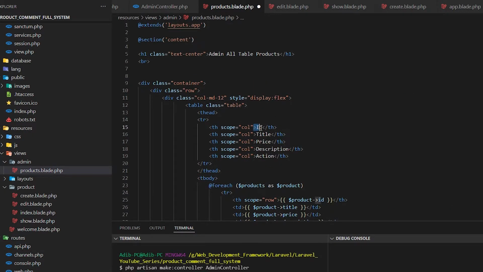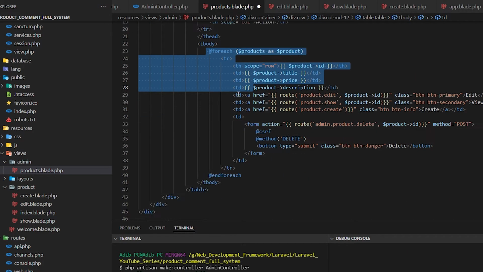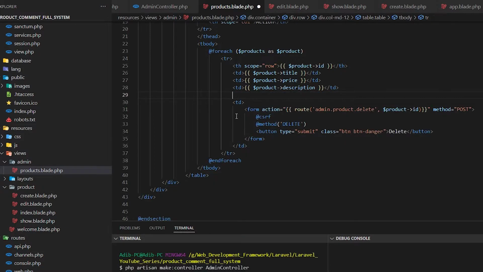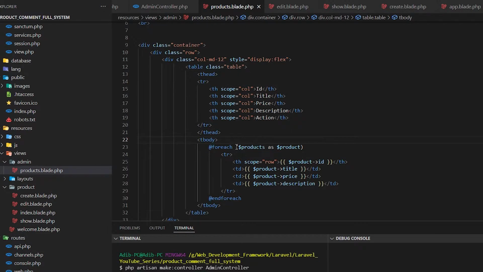Suppose we have ID, title, price, description, and then we are using the for loop, and we are showing all the information in a nice tabular format, like product ID, title, price, description, all of those things. Suppose we don't need those three tags, edit, view, create, all of those things. We don't need that, and we also don't need this thing. So these are all the important things. We are getting all the information, as you can see, as products.